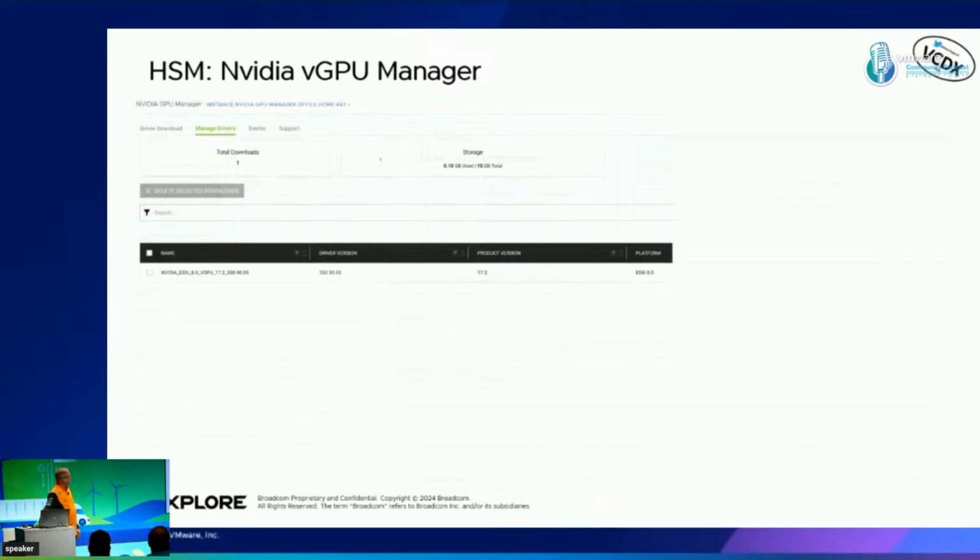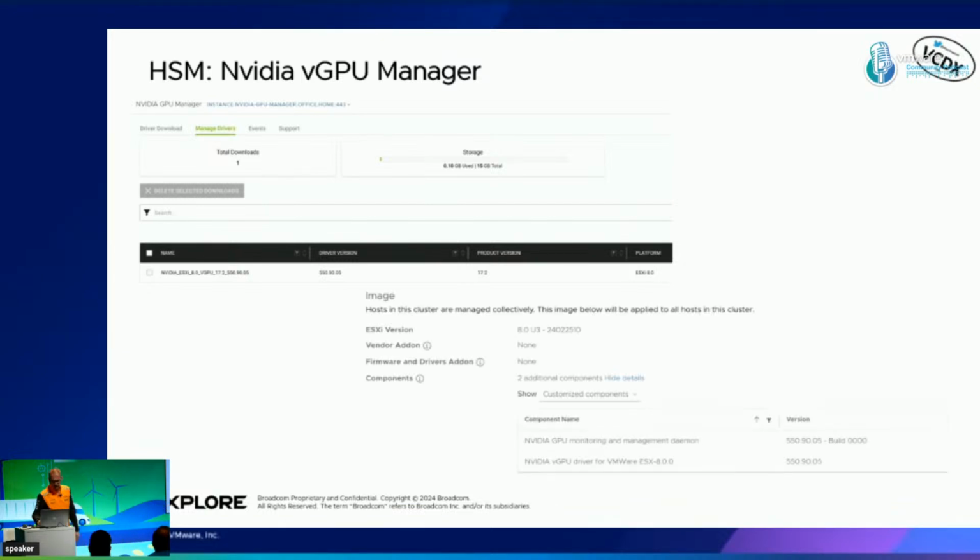Then within the vGPU Manager, when you have downloaded an option, a driver, manage drivers, in my case Grid 17.2 for ESXi 8, pops up here, and that's the main trick. When configuring an image now, it doesn't show up under firmware and driver add-ons, kind of strange. It shows up under components, customized components, and then those drivers show up.